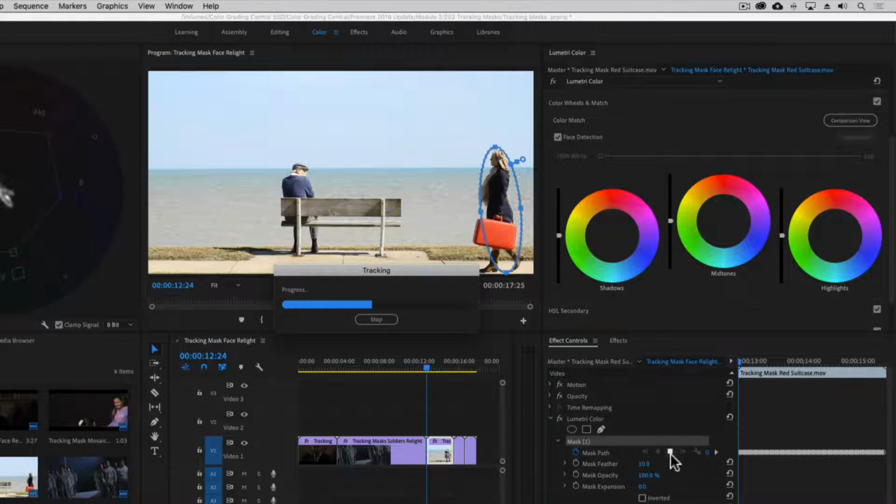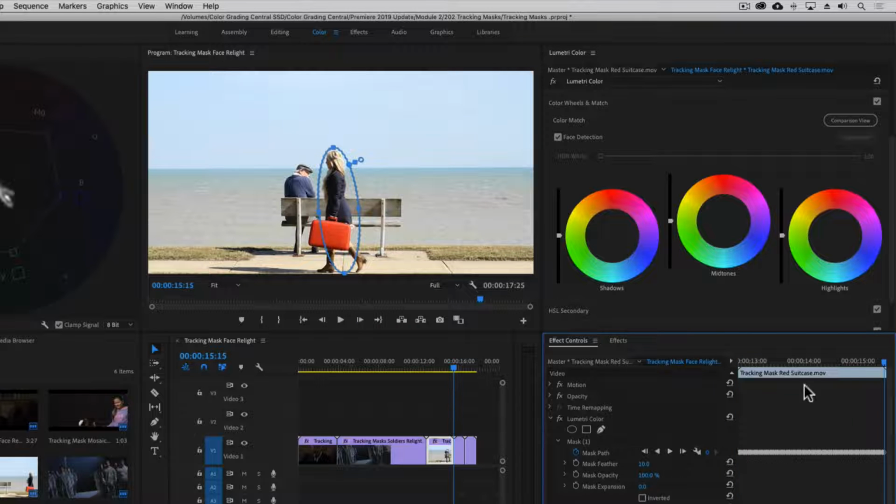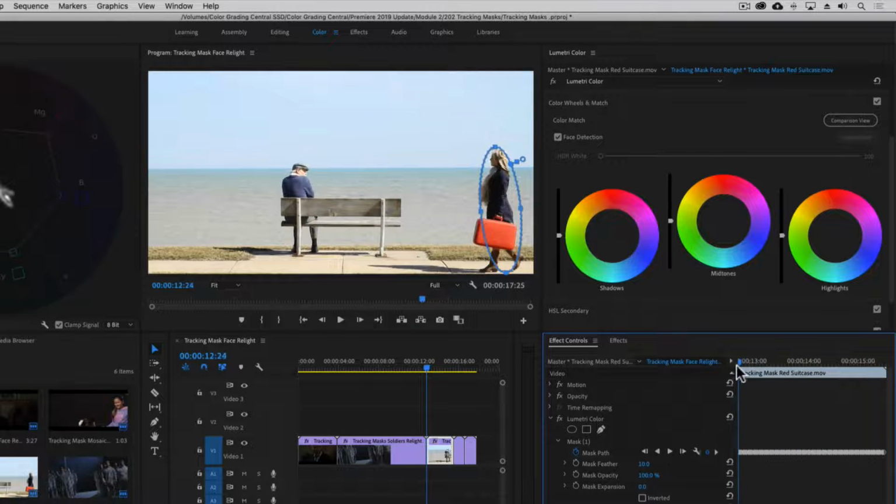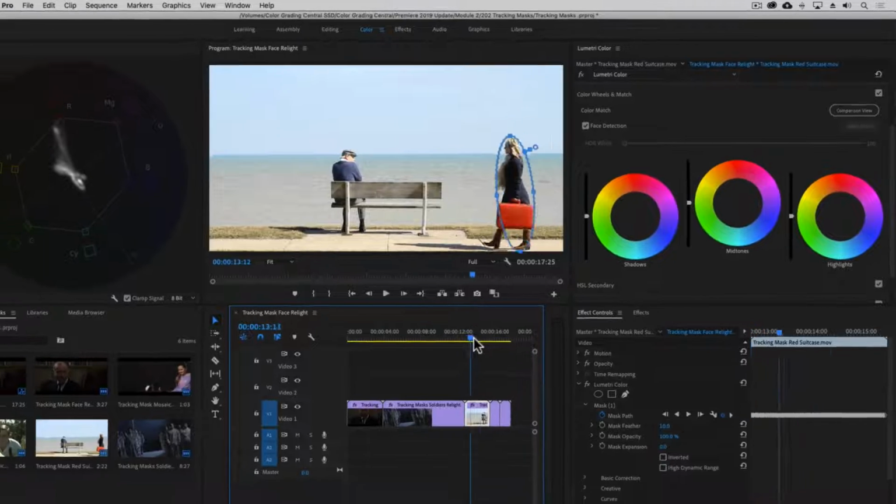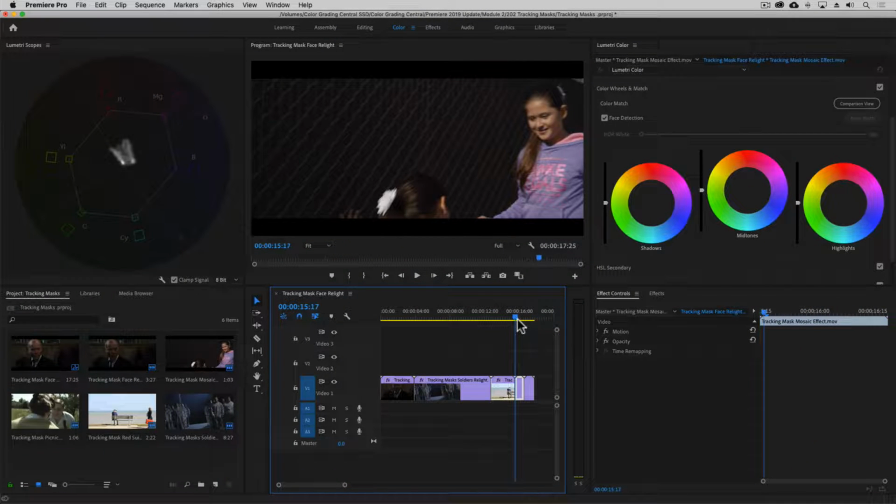Now that we've retracked this image using the position mode, let's drag the playhead through the clip to check the results. Much better. It eliminated unnecessary rotation and gave us a more accurate track. In this next example, we're going to solve a technical issue by using an effect mask to protect the identity of our subject.